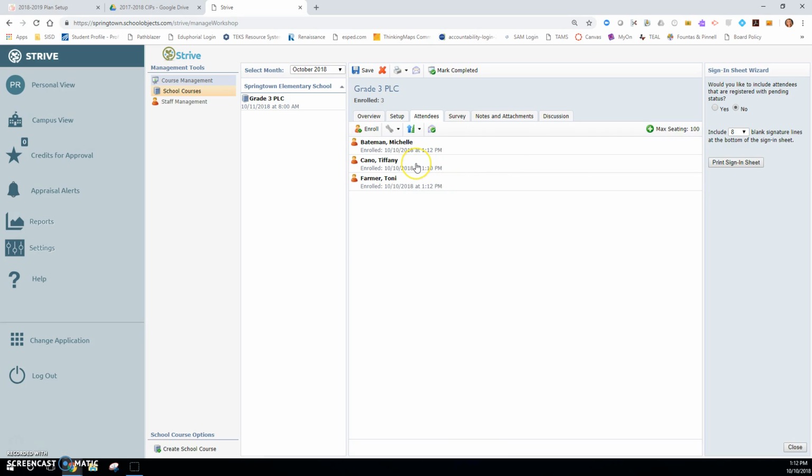Now say I did register, you enrolled me, but I did not show up. You need to remove me so I don't get credit. So you'll click on that person's name, go to the bottom where it says status options, and put unenroll from course. That will remove me. So once you have all your attendees correct, there's multiple things you can do.